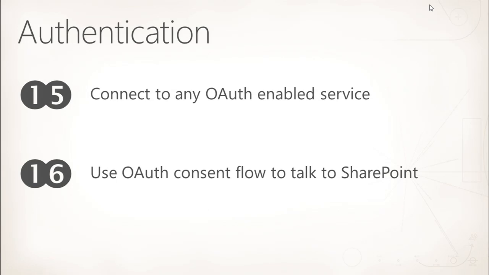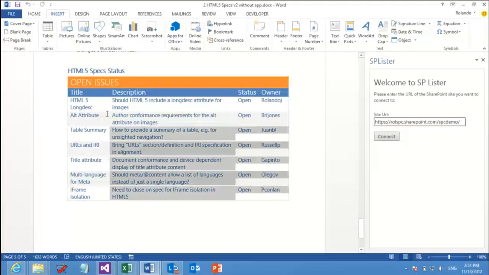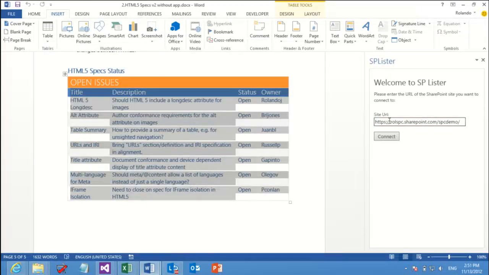All right. So what I'm going to show you here is an app for Office that is hosted on Azure, so in a different domain, that wants to talk to a SharePoint site. In this case, I want to create a list based on the table in this Word document in this particular site. So I'm going to provide the URL of that site, and SharePoint is going to authenticate and require me to grant permissions to do that.